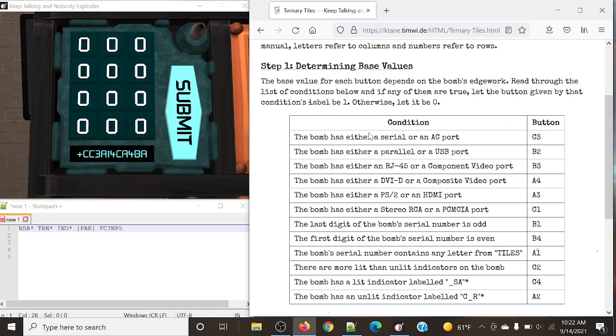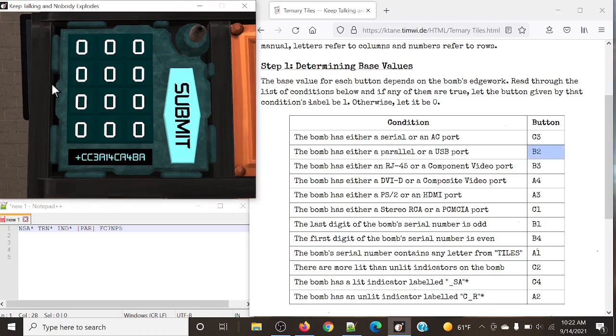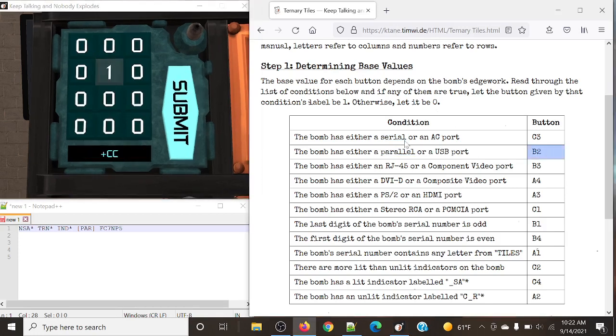Let's go through these conditions. The bomb has a serial port. It does not. The bomb has a parallel port. It does actually, so we're going to be pressing the button of Bravo 2. The bomb has either an RJ or RJ45 or component video port. It does not. The bomb has a DVI-D port. Nope. It actually does not have any other ports besides the parallel.